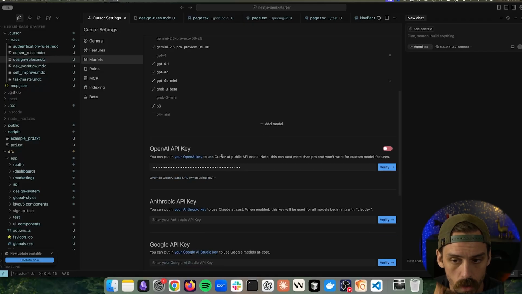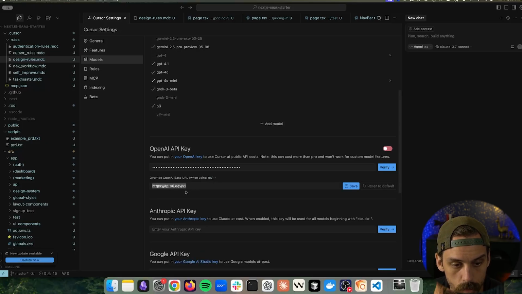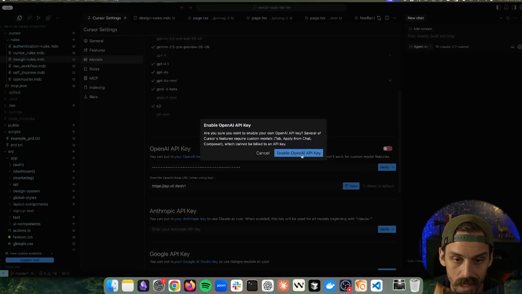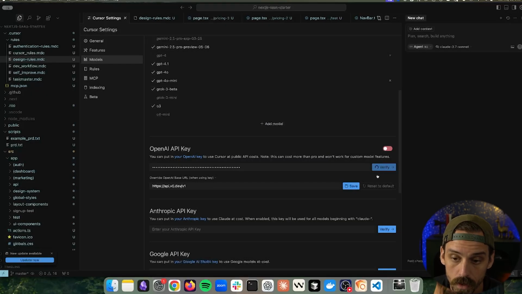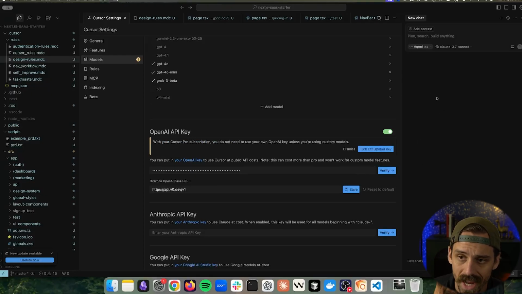Then we're gonna scroll down and there's this option right here for OpenAI key. So we have this, and what we're gonna do is we click on this little down caret, and this is where we're gonna put in that V0 URL that we copied. So https://api.v0.dev/v1. You're gonna save that, and then you're gonna plop in your API key that you had. You're gonna hit verify, and then it's gonna ask you to enable OpenAI key. You hit that. If there's an error, obviously resolve that, but it should go through successfully. So when you want to actually use this thing, you need to hop over here and you need to select an OpenAI model like GPT-4o.